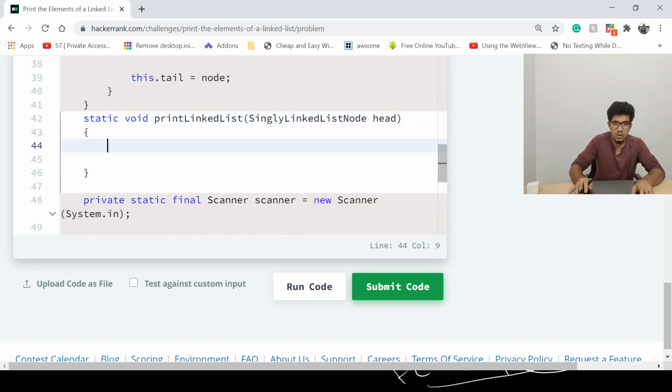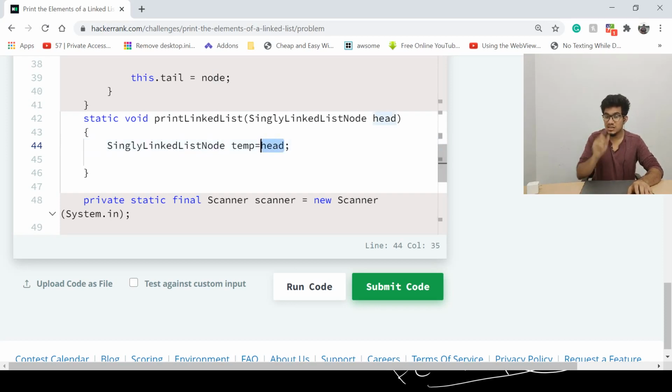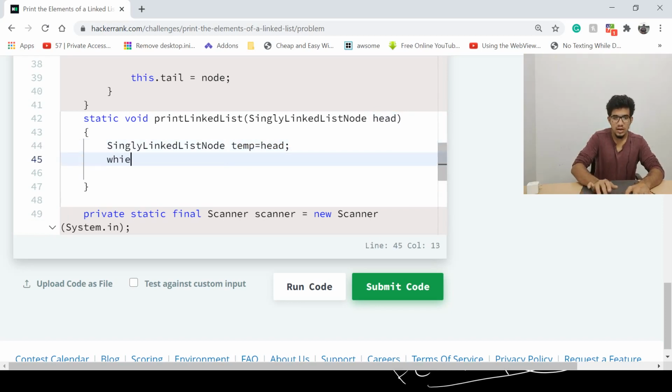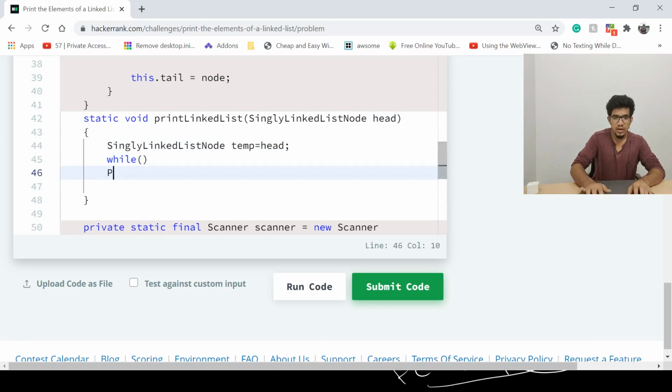As I told you, if you want to traverse the nodes, create a temporary node. So: SinglyLinkedListNode temp equals head, wherever head is pointing, that first starting address, give it to temp. Once temp has a starting address, I'll use a while loop.